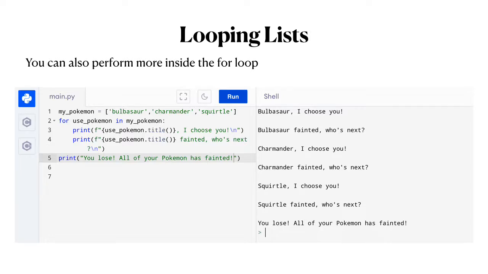So after performing the print function I choose you, next is whatever element followed by the statement fainted, then who's next. Okay? If you look at the shell after running the program, Bulbasaur, I choose you, Bulbasaur fainted, who's next? Charmander, I choose you, Charmander fainted, who's next? Squirtle, I choose you, Squirtle fainted, who's next?